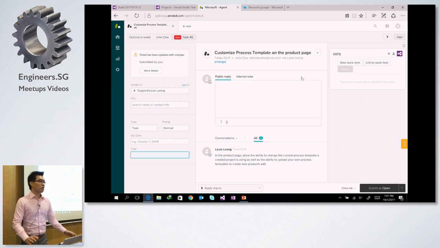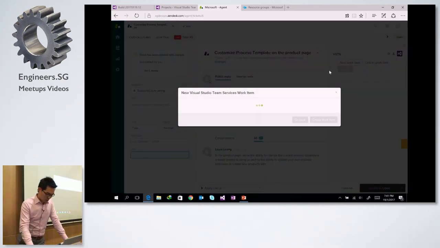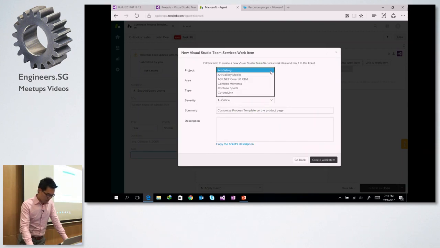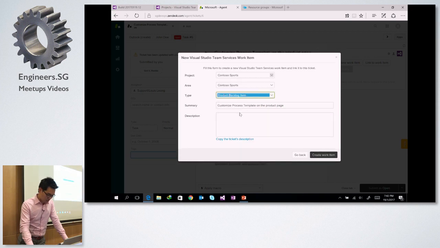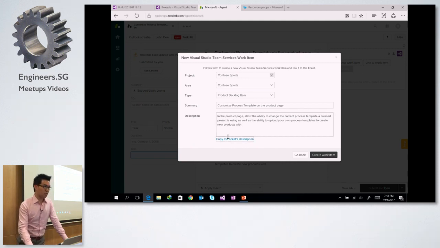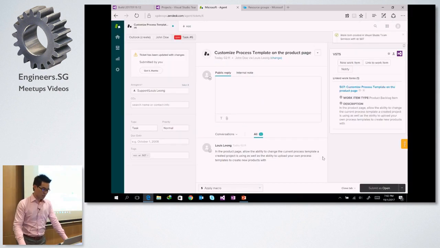Okay, so what I can do now, I'm going to change hats to be someone like a developer lead. So I log into this system, I see this is a change request, and this looks like something reasonable that I would want my team to work on. So I would say, okay, I'm going to link this up, new work item. I will choose the correct project. This is a task, and I will copy the description of the ticket. Right, so this was what was created, and I'll say, okay, create work item.